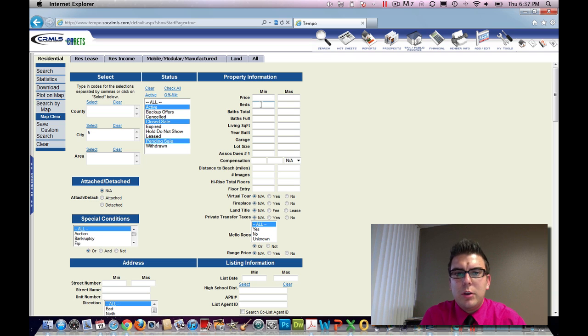You're also going to want to put in your bedrooms and baths minimum and maximum. So if it's a 2-bedroom, you're going to want to put a 2-bedroom minimum. Bath is a minimum of 1. And on the maximum side, you're going to put 2 bedrooms, and then on the bath total, you're going to put 2 maximum, because typically that's how a 2-bedroom is.